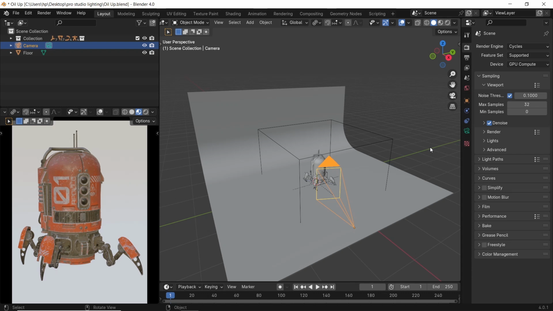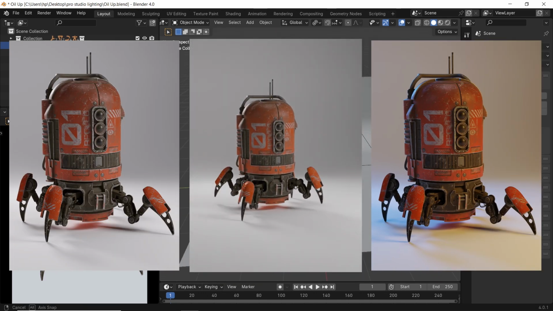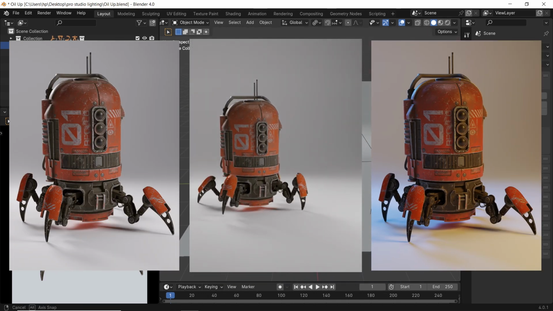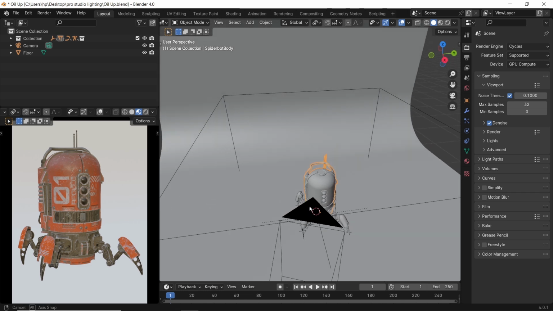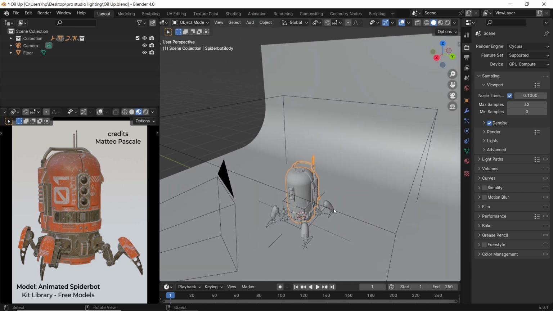In this video, I will show you how to do a super easy studio lighting for your model or your product. You don't need anything beside a model and a plane with a camera in your scene, and I got my spider-looking robot from the kit library, so go with whatever you have, and let's see this through.